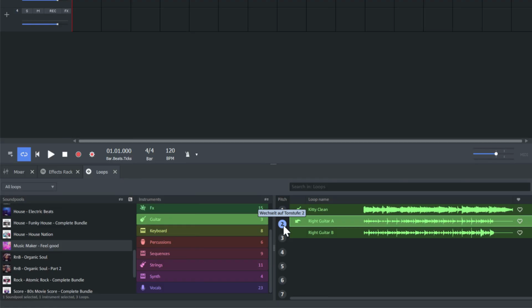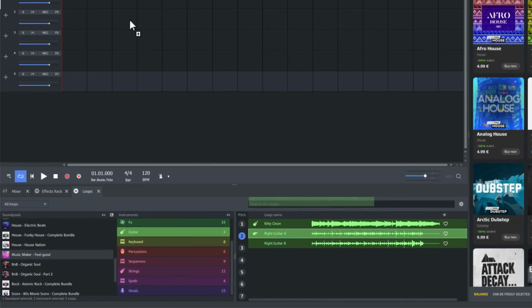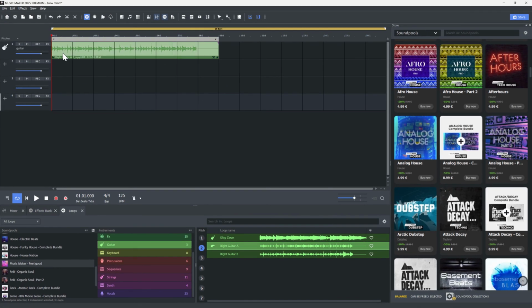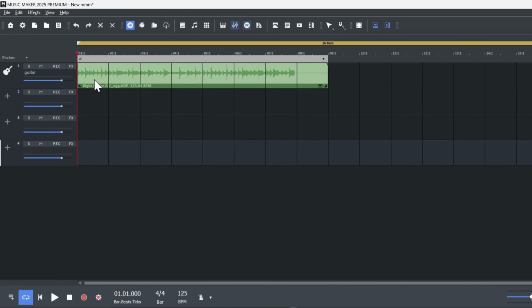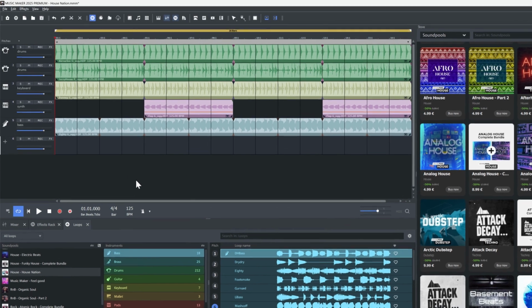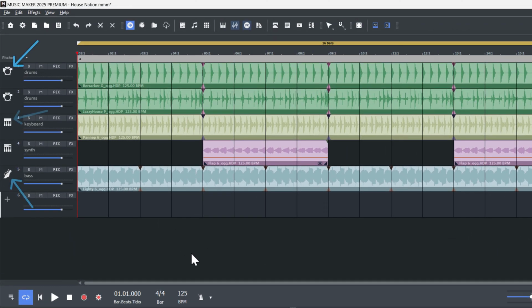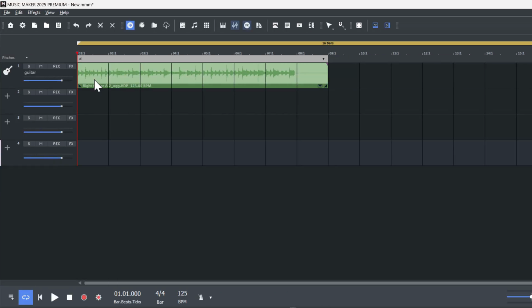Then, by left-clicking the loop and holding the left mouse button down, I drag it to the beginning of track 1. As you can see, now that I drag the guitar loop to track 1, a guitar symbol appears next to the track. This helps you see which instrument you have assigned to which track of your production. That way you can keep an overview of your arrangement as you start to add more loops to your song. If you now press play or hit the spacebar, you'll hear the loop play in your sequence.